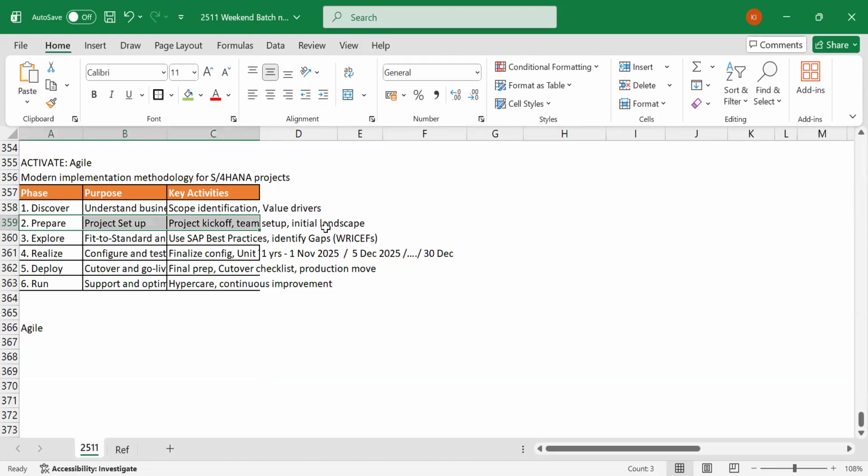And the preparation phase, we'll also do the project preparation phase. We'll understand what things are to be done, and we'll also do project kickoff, team setup, and initial landscape. What is that initial landscape for us to do? Together, we'll understand in the upcoming class. In the next class, we'll discuss these two things very clearly as a part of our end-to-end implementation. So particularly the explore and realization are the next steps. These two things can be completed in one class, not to worry about that.